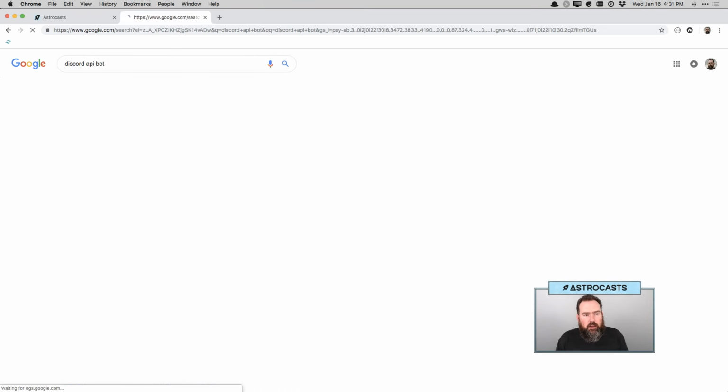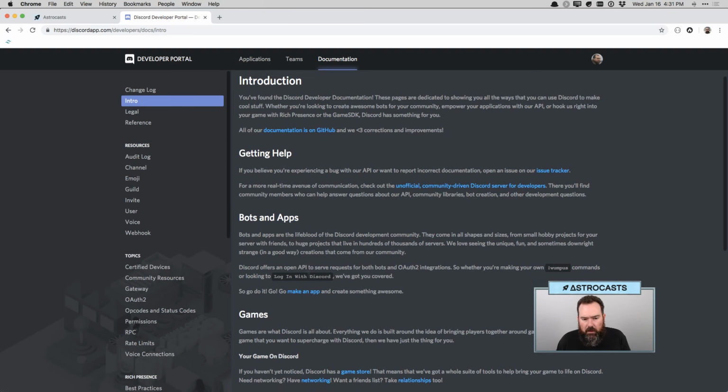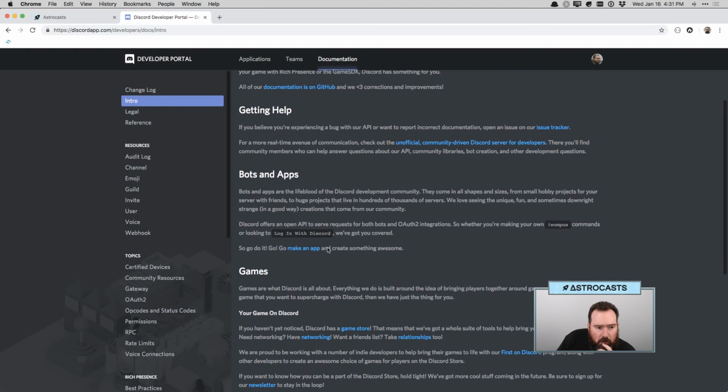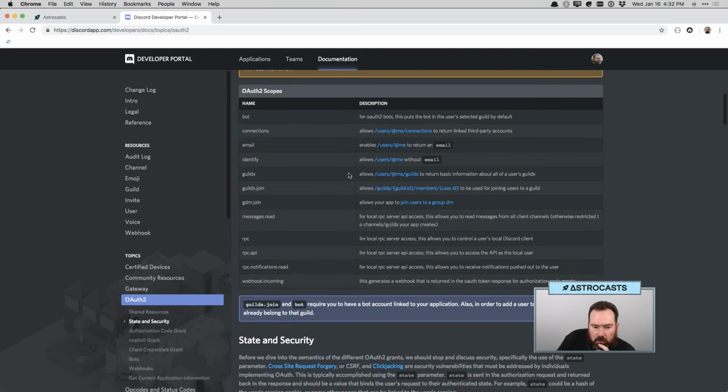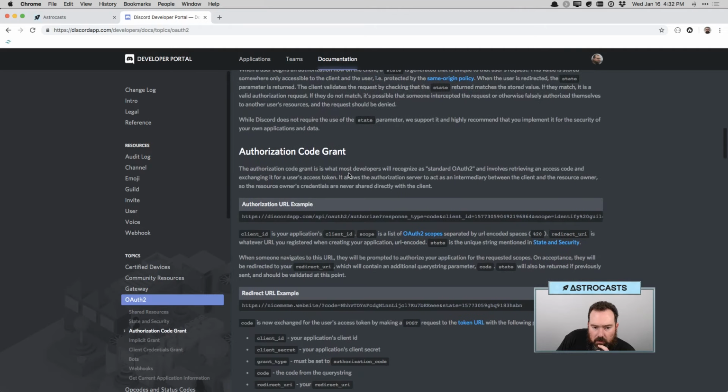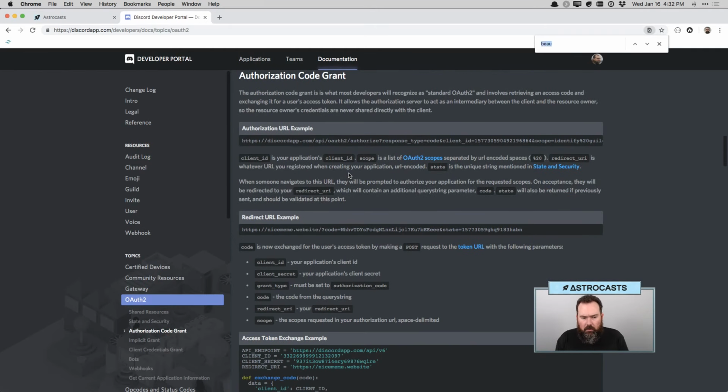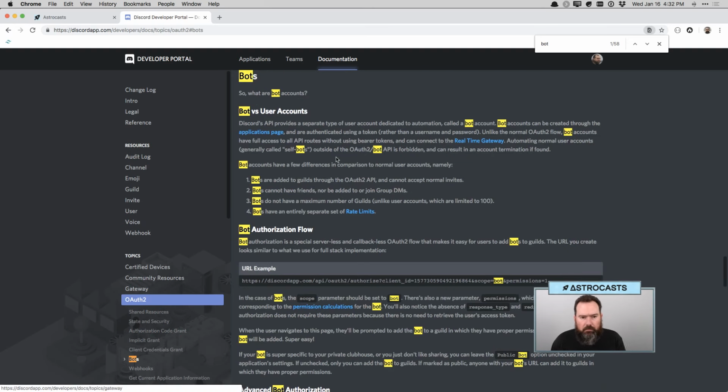Discord, let's do bot. Bots and apps, log in with Discord. Because I think there was some way to do the OAuth stuff for bots was different, which might make things a lot easier. Bot. There we go. So bots versus user accounts.